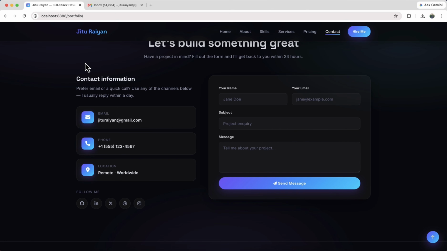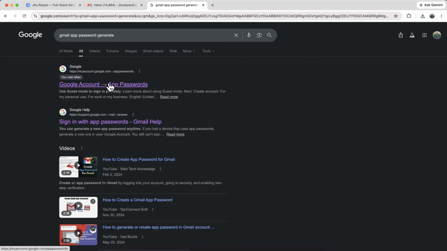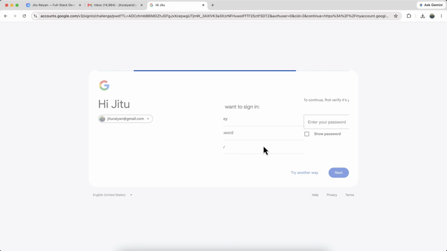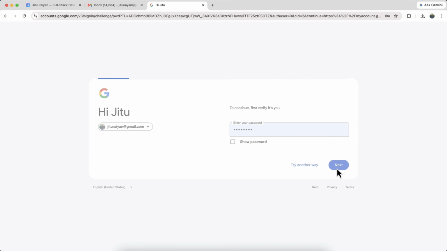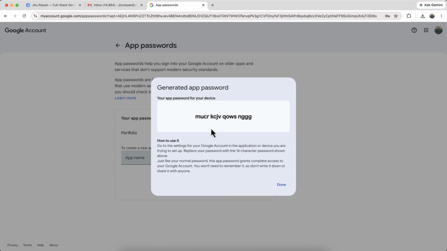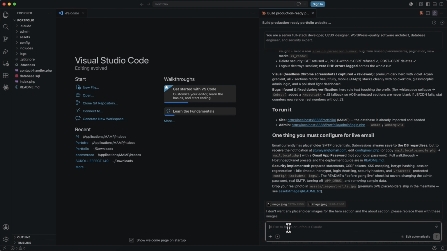It's not working because we need to generate a Google app password to make our email fully functional. So let's go here and search for Gmail app password generate and go to this link. And first of all, let's log in with the Gmail account where you want to receive the emails. So log in here. And here we need to create our app. So let's give it a name and click on create. And this is our app password. So let's copy this code and close this and go back to VS Code and paste this here.